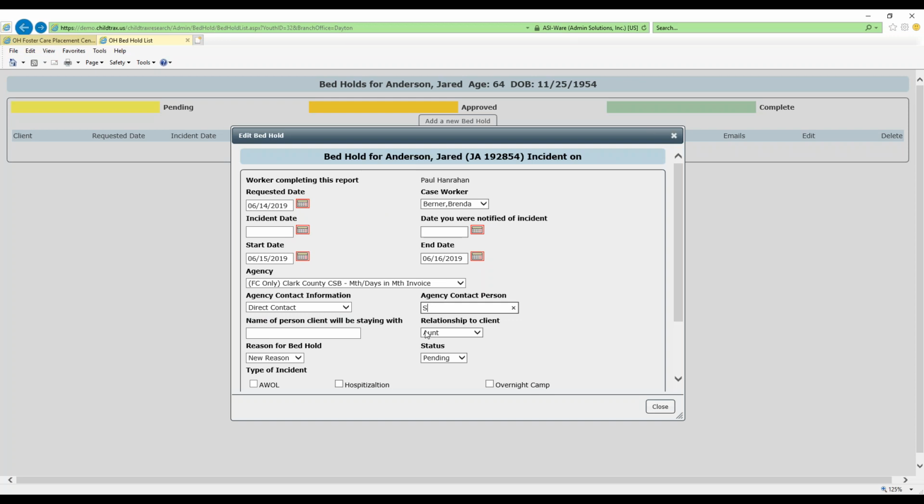No, Sam. Sam Smith works for the agency, and he approved Jared going to camp for the weekend. Relationship to client. This is a lookup list that you guys will set up for yourself, but we'll just put out of agency. Reason for bed hold.